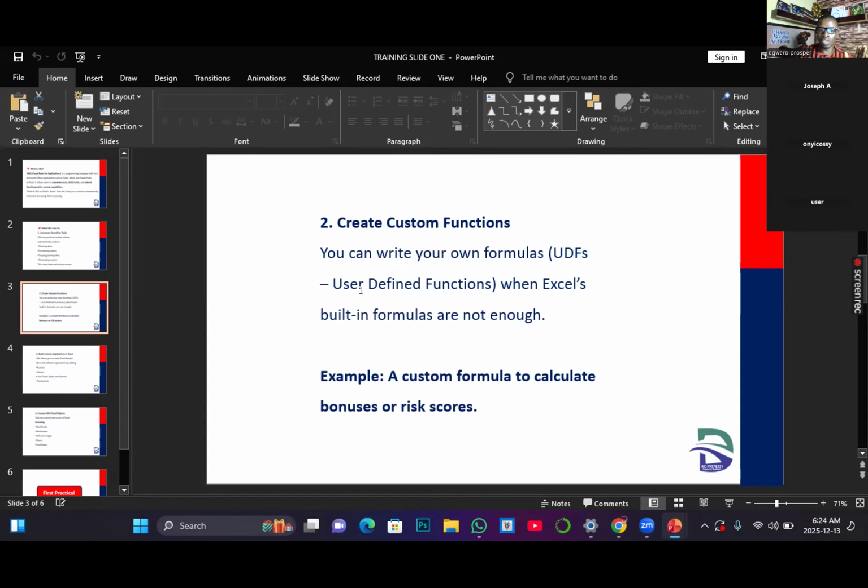So you can write your own formula, which is also known as a user-defined function. It has an interface that gives you access to write your own formula. That is one of the advantages of it. For example, you can write a formula to calculate your bonuses or risk scores, depending on the kind of business you are into.